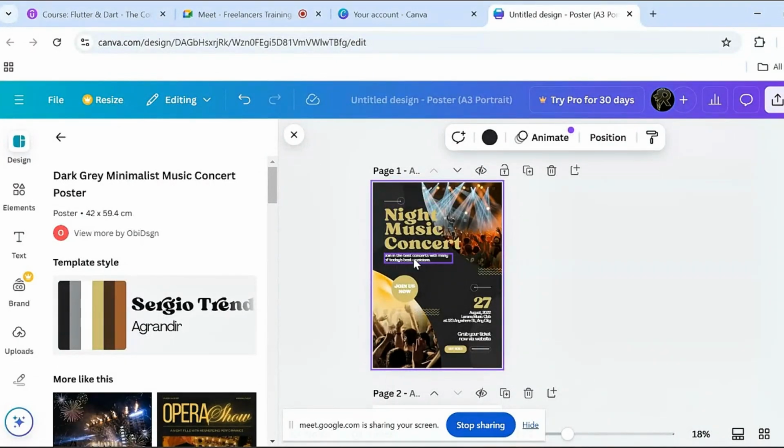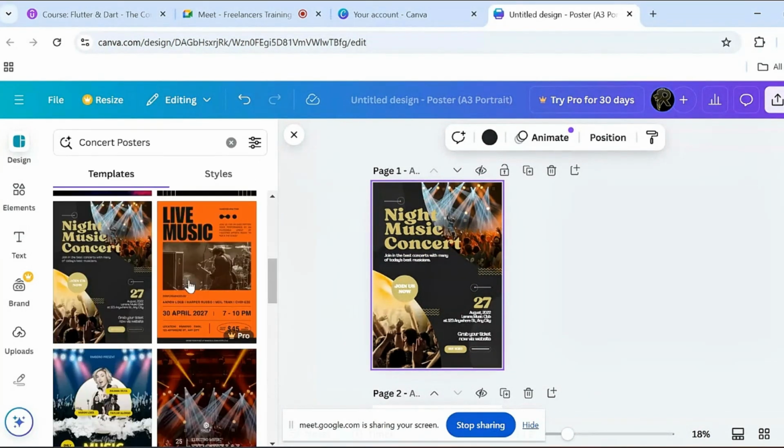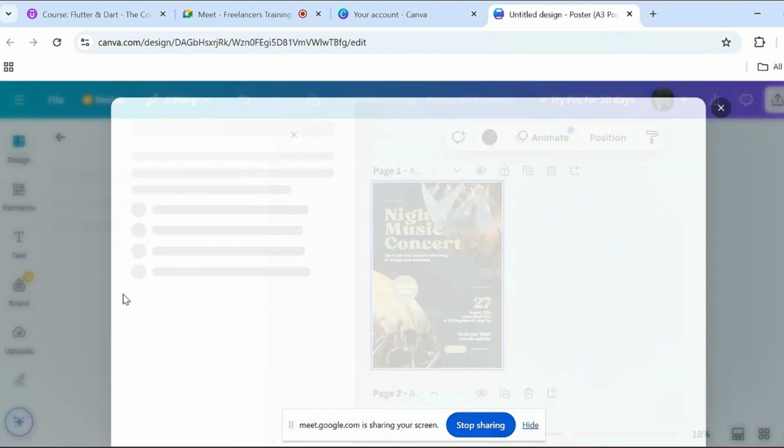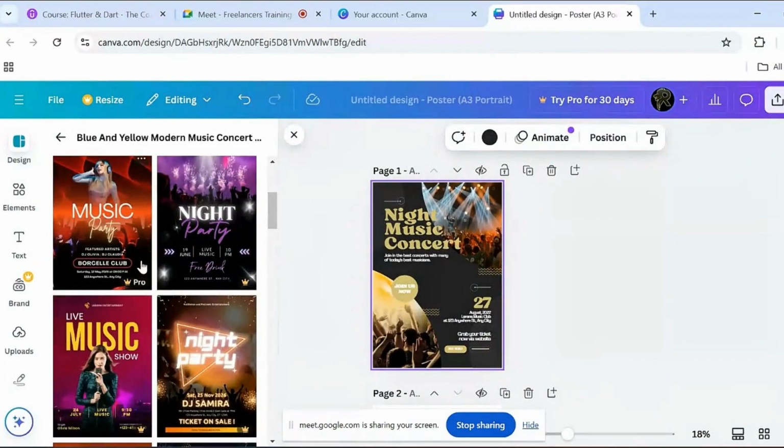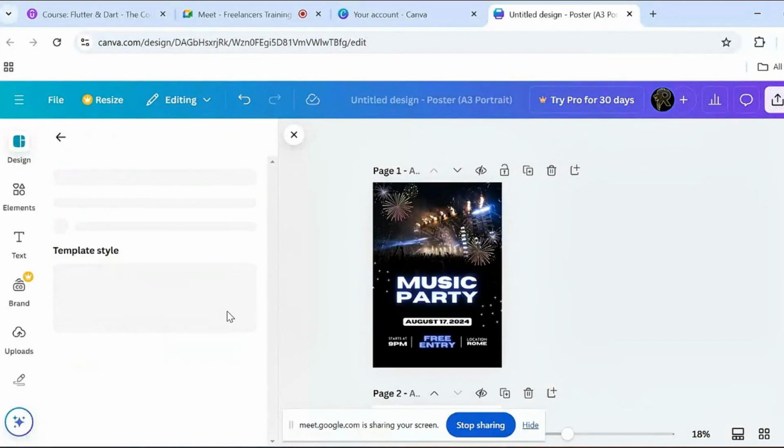Everything here is editable. Like when I move around the cursor, it's drag and drop. I can add an element, I can add text somewhere and redesign it, or I can choose another. Oh, this one is premium, so you can see pro. It tells me try Canva Pro, but there are also many free templates. Okay, you can see this one is free.